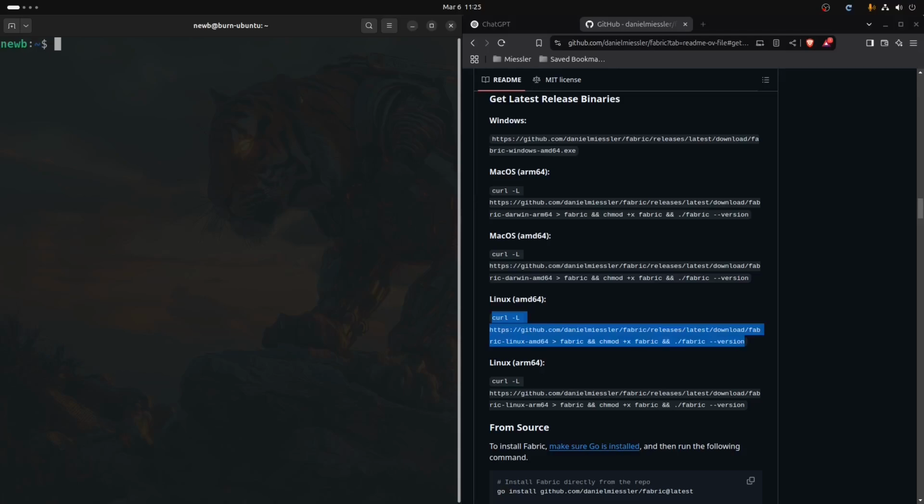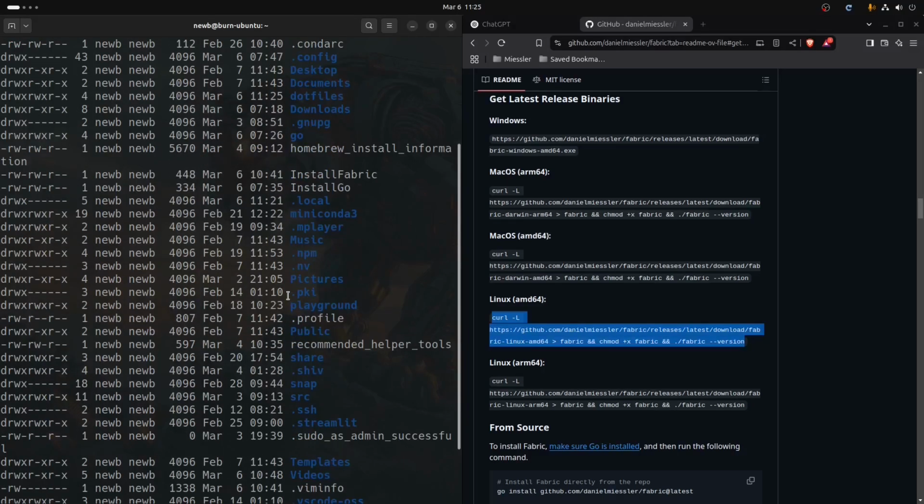Just clean the screen up, and I got rid of that prepended base to the terminal prompt here. It's a conda environment thing. I don't want to confuse you, so I'm just getting rid of it. We can take a look in our home directory here. The Fabric tool is not here.